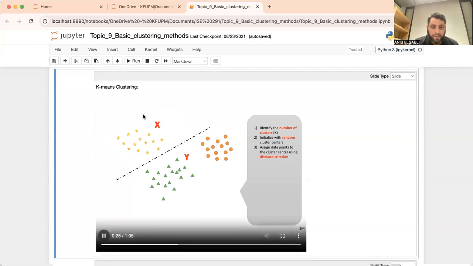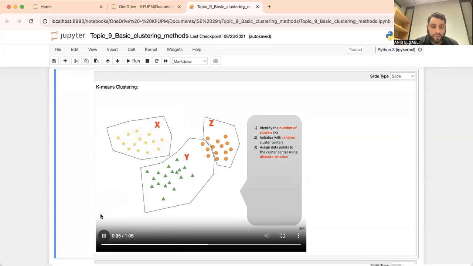So these points will belong to cluster X. And the boundaries will be shown visually here. This is the initial assignment. All of these points belong to cluster Y, these points belong to cluster X, and these points belong to cluster Z. So that's the first step.